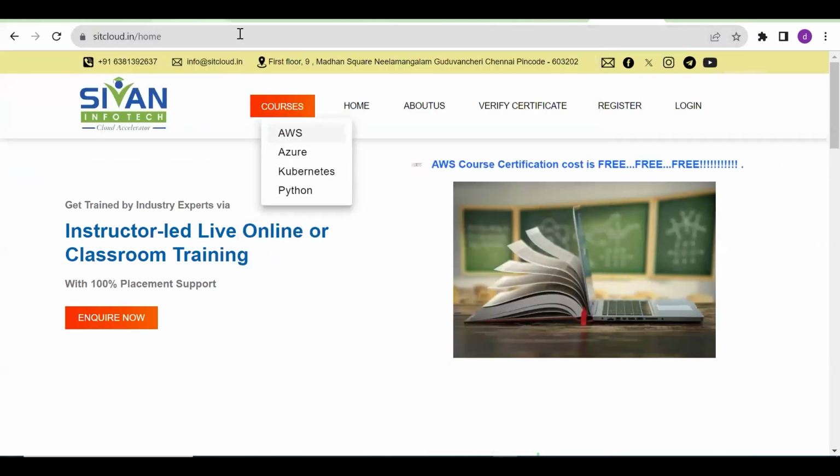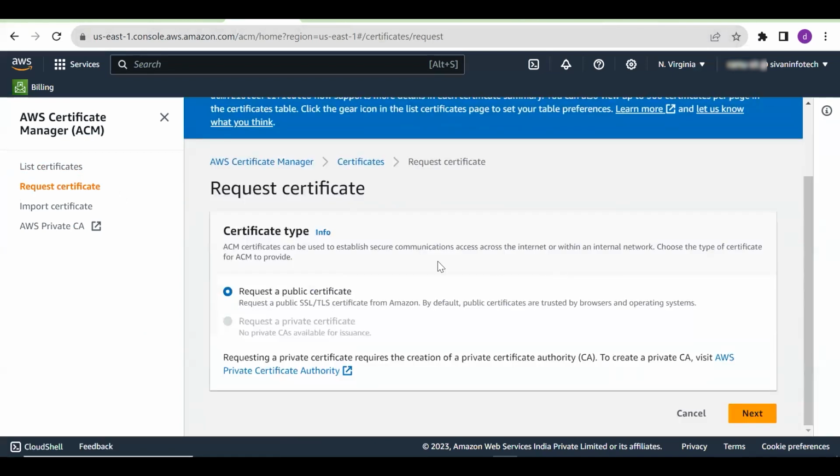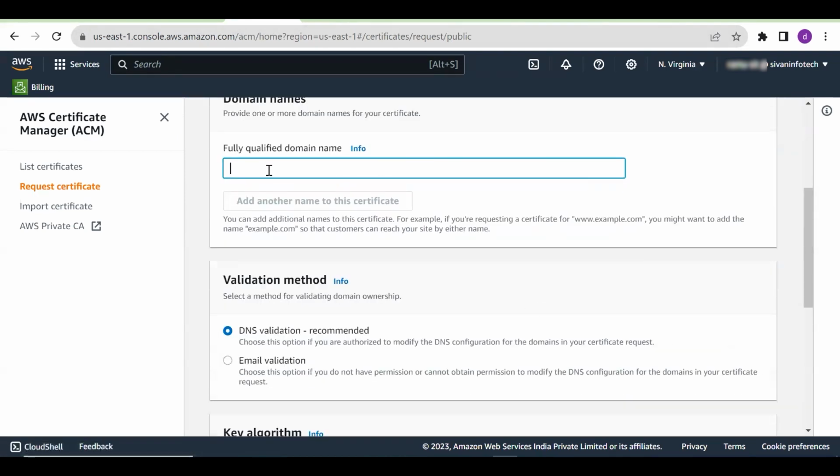How do we create the certificate now? Just click on request certificate. Here you can see request a public certificate. Click on next. Here you need to provide the fully qualified domain name. What does fully qualified domain name mean? The full domain name, sitcloud.in. This is one certificate. Below, you can see add another name to this certificate.